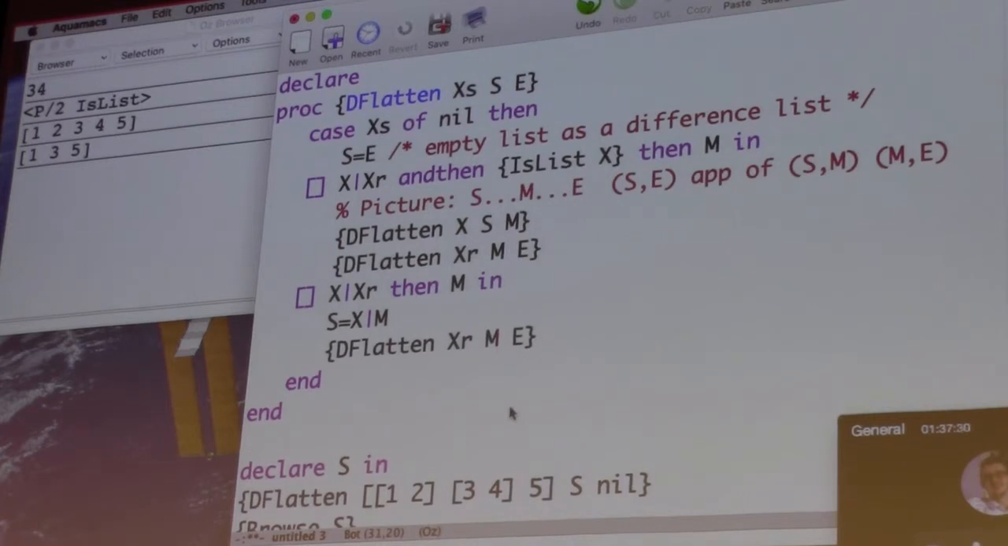Right? So here I've put X in the front, S is X bar M, and then the difference list ME is the result. So this looks like it's correct, huh? Right? Isn't it? Okay. So my program had a bug. Let me write it again.